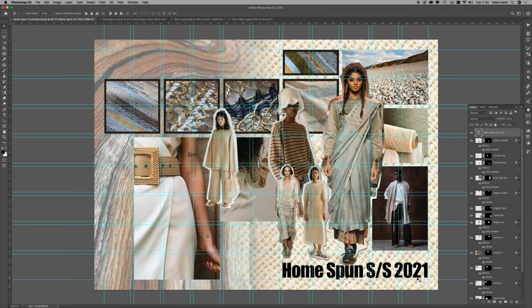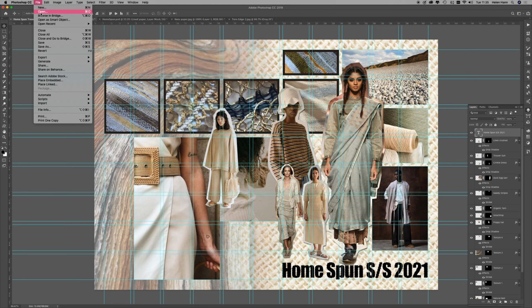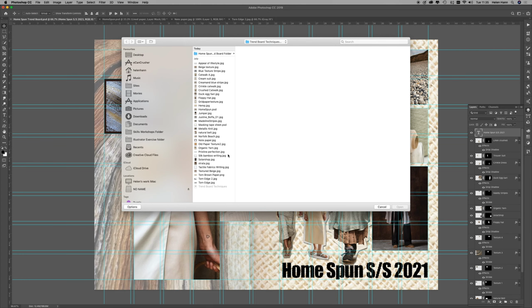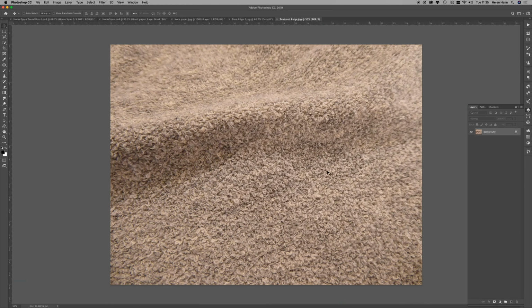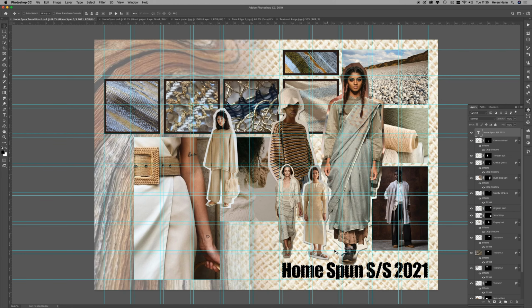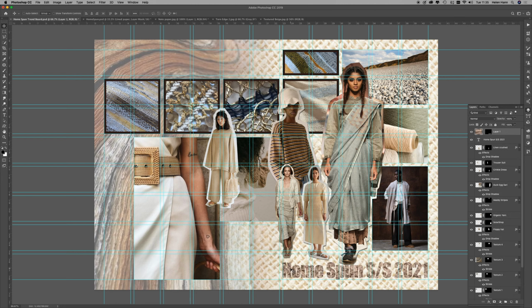selection. And what I'm going to do is I'm going to open up a texture. I think it's called Textured Beige. It's this one. And I'm going to select all and copy, and then pop back, and I'm going to paste into. So Command Alt Shift or Control Alt Shift V, and we paste into. We've done that lots of times through this tutorial. And then I'm going to just scale my texture down.